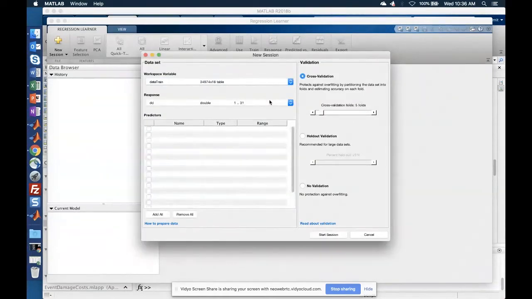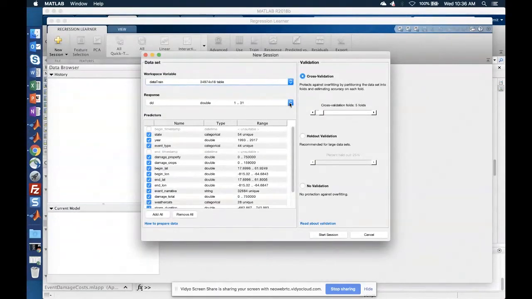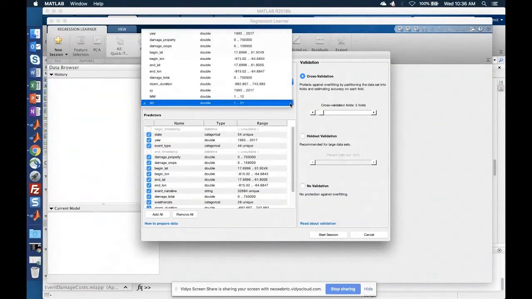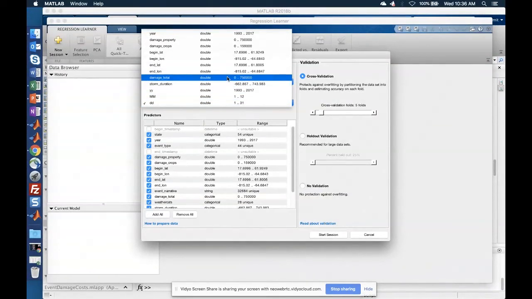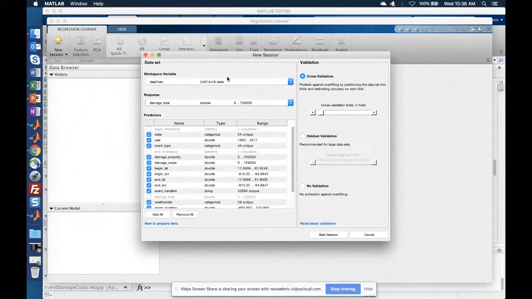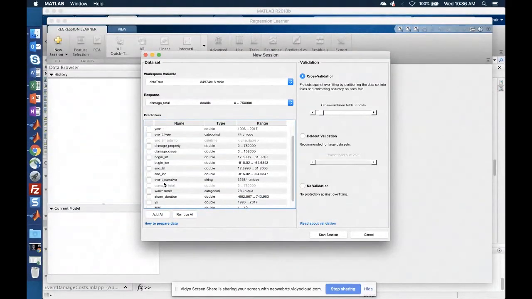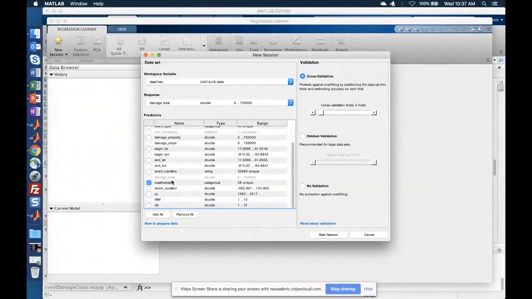Now the next step is to select the response variable, which in our case is the total damage that has been caused. And in the next section, I can choose the predictors. So in this case, I'm going to choose the state, the weather category or the event category, the duration, and the year, month, and day of when the event happened.